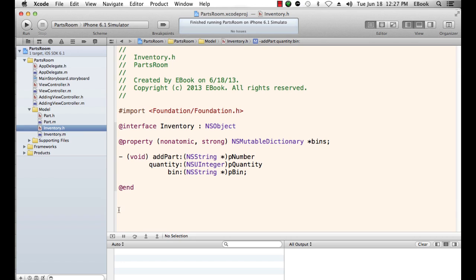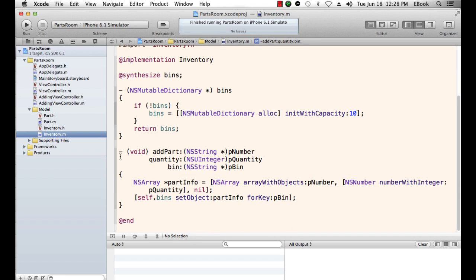And that's a mutable dictionary because we're going to be adding things into bins and deleting things out of bins eventually and doing a lot of different things with inventory. And so this bins dictionary is going to be changing or mutating a lot. So let's just go ahead and make it a mutable dictionary. And I've got one method here, add part, quantity, and bin, because I already have the other part detail in part.m in the part class. So all I really need in the inventory is the part number, how many of them I have, and the bin number, right? Makes sense. So far so good.